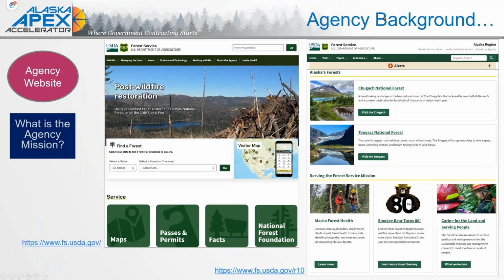So just as an example of an agency website, I pulled up the USDA, US Department of Agriculture. The Forest Service is one of the departments under the USDA agency. And this is their main national website here, forest.usda.gov. And right on their homepage is post-wildfire restoration. We've had some major shifts in climate resulting in a lot of wildfires, excessive heat, and then into rainy seasons that have rolled into mudslides. So absolutely, the Forest Service is very much concerned.